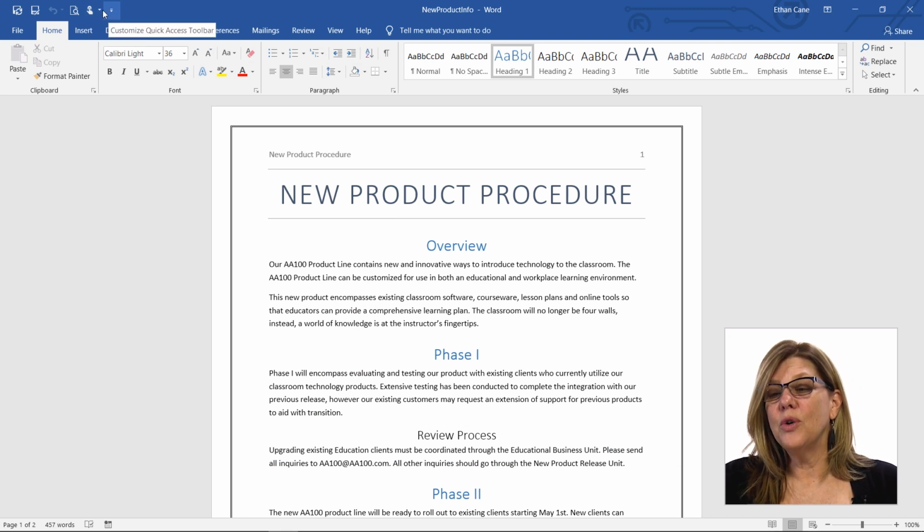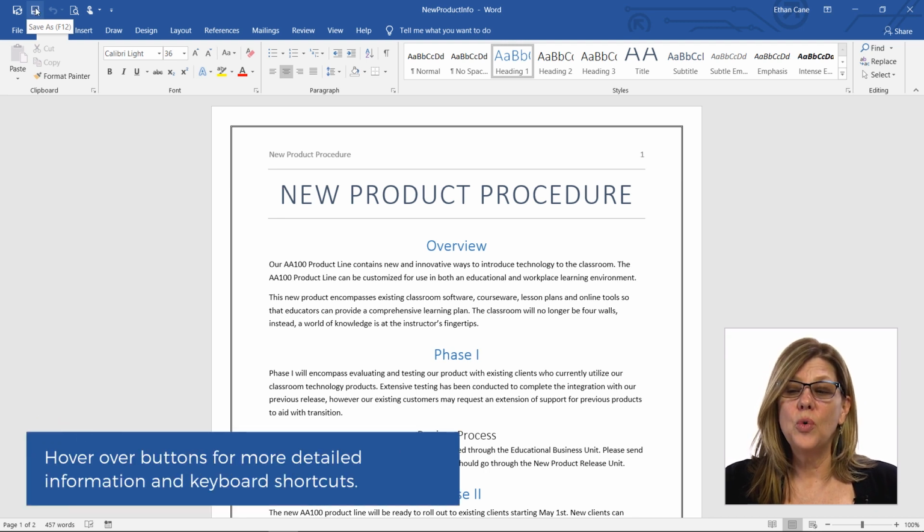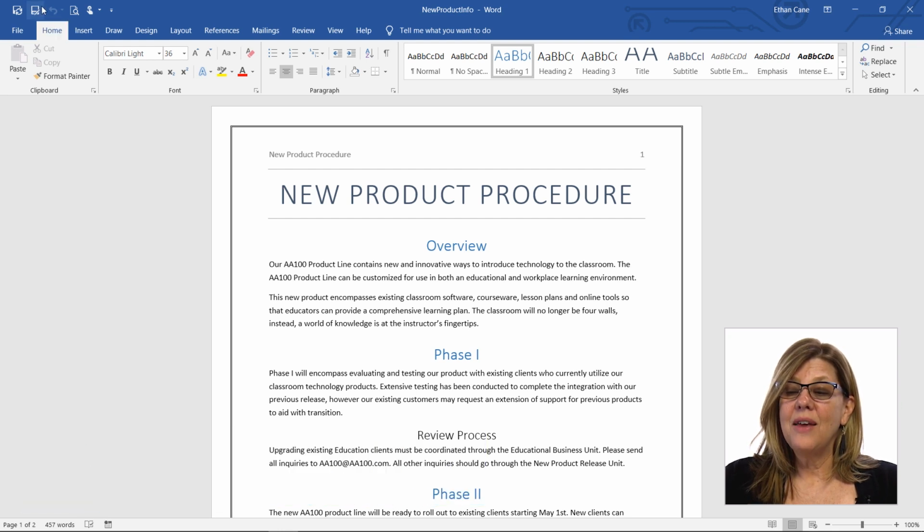Another thing you may have noticed as I hover over different commands, a little yellow box pops up. These are screen tips. And these screen tips tell you what these icons do: Save As, Print Preview, and Print.